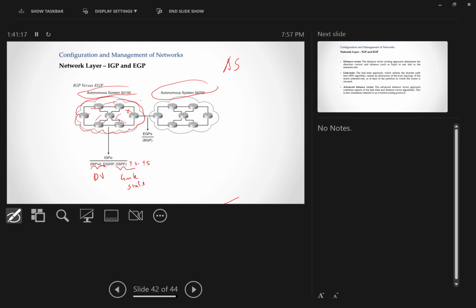Then we have the exchange of information between different autonomous systems, which usually is not all of these networks. Usually I will not tell other autonomous systems about all my networks. Usually it's only the public networks that are exchanged using an exterior gateway protocol. So it's the routing of the internet. There is only one exterior gateway protocol, which is BGP, which stands for Border Gateway Protocol.